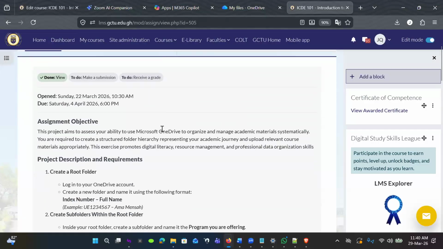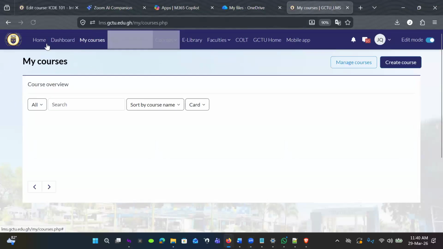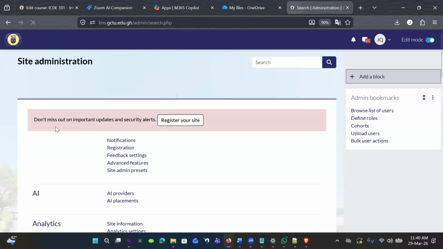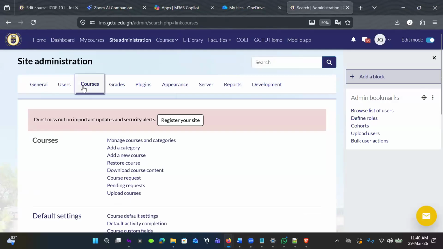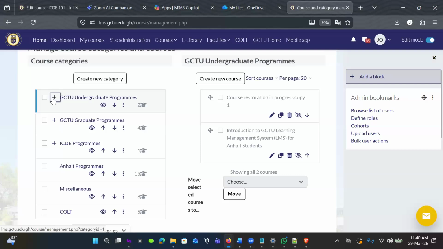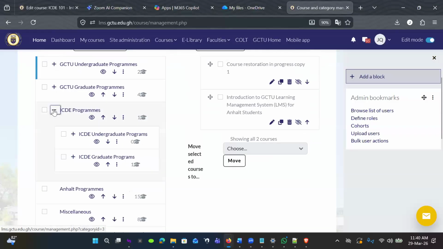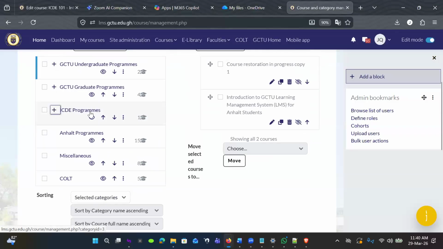It's confusing. Okay, so let me try and see if I can use the LMS to explain to you. Okay, so administration, courses, manage courses category. All right. So I'm going to use this to explain to you. Now, this is ICD programs. Okay.